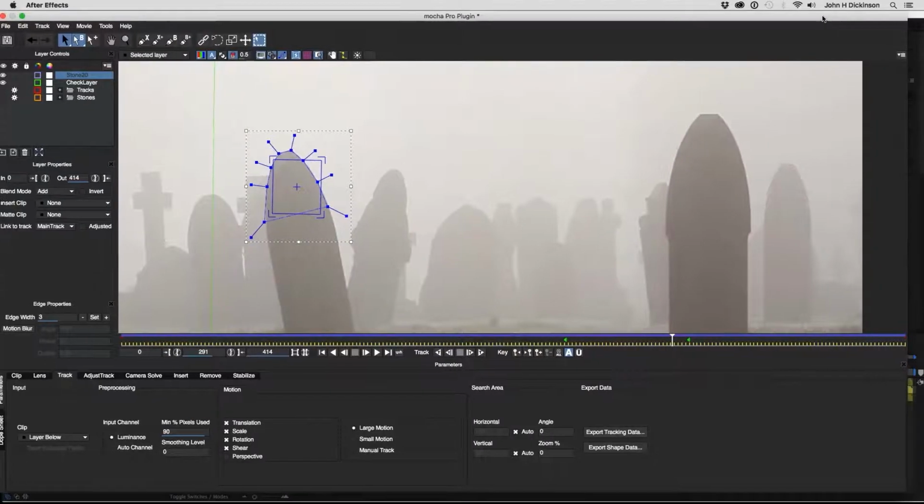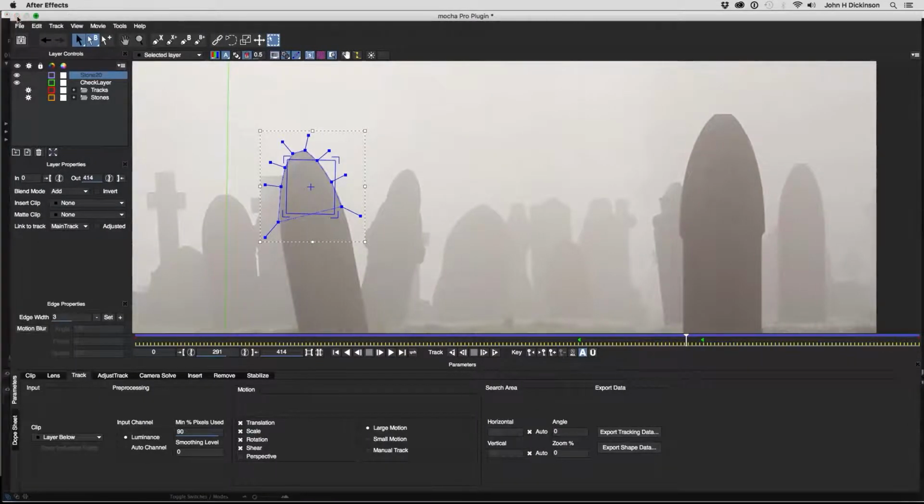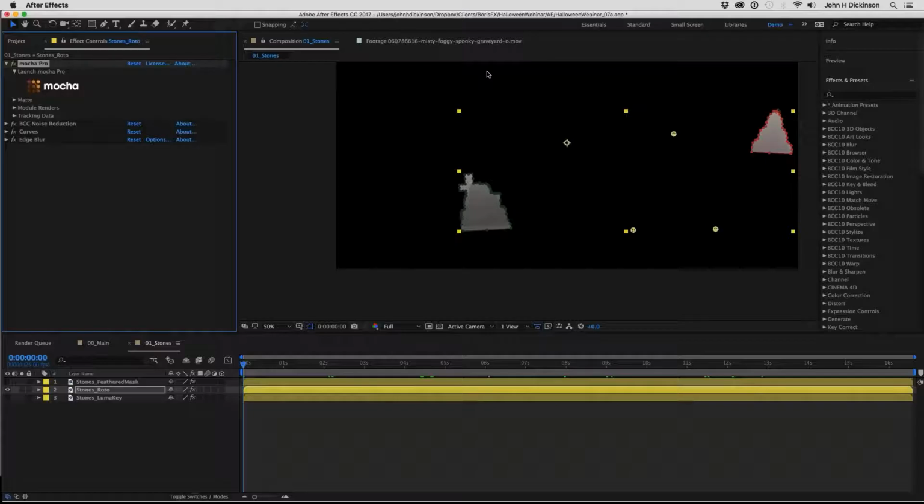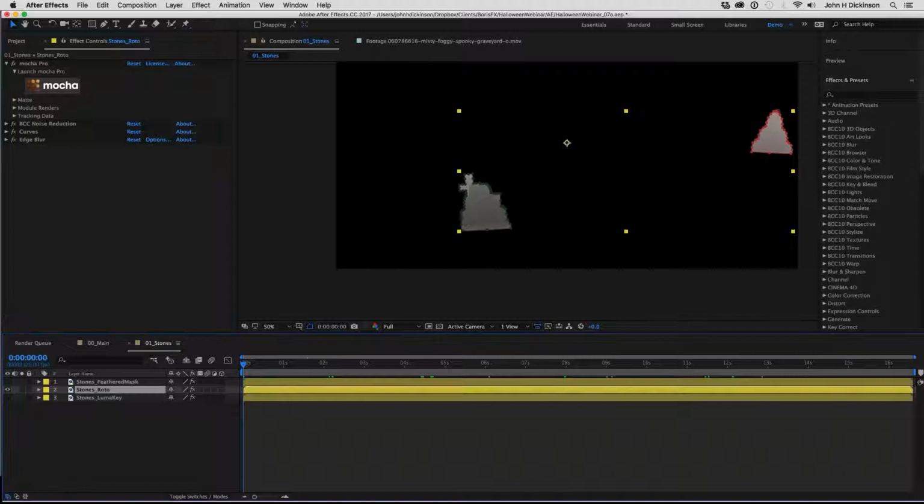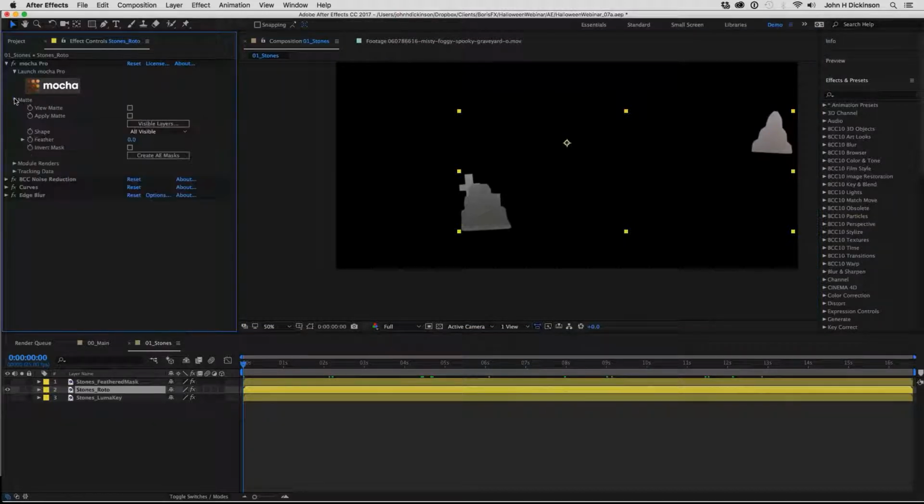Okay. So I'm just going to cancel out of that now just by closing the window and not saving. Let's have a look at back in After Effects what we can do with that information. So I'm just going to disable my mask for a moment, and there's only a few settings over here in the Effect Control panel for Mocha Pro, but they're very, very useful.